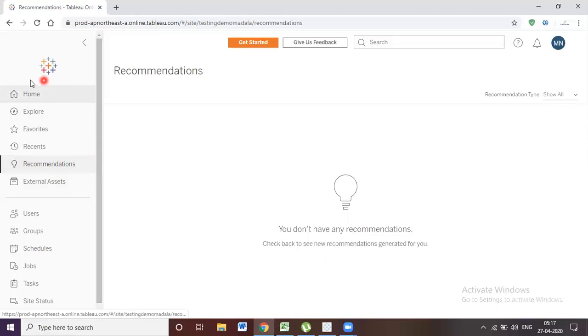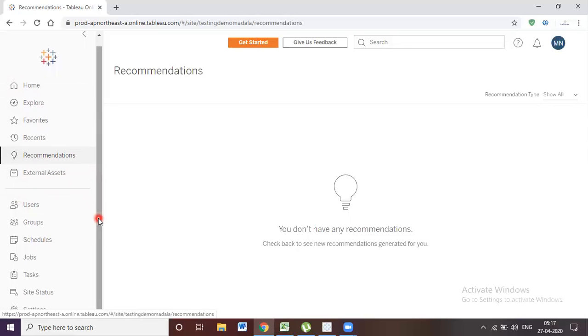So these are the content level options. Whoever has content level access can see these options. Okay, now the options below, from users, right? These are the site admin options. Whoever has site administrator access can see these options.